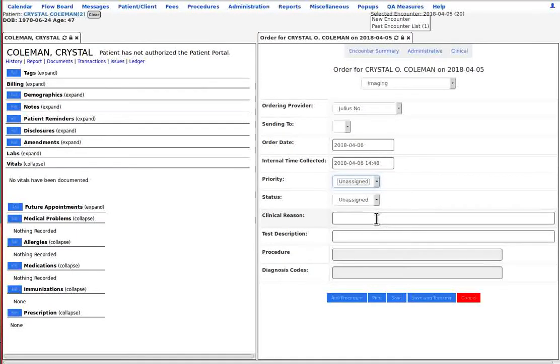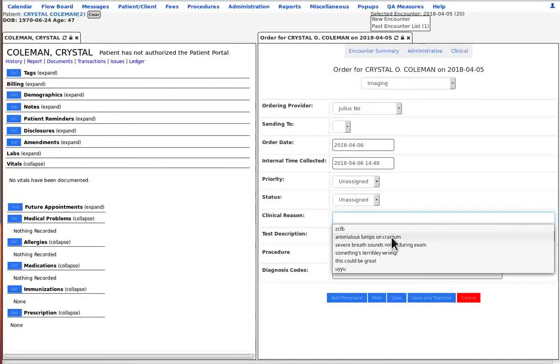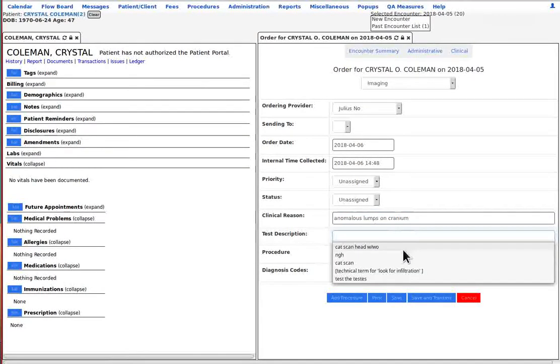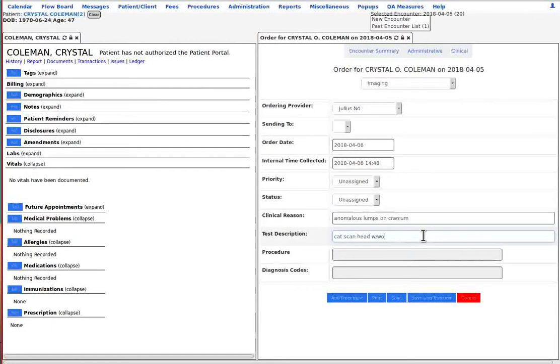Clinical reason is a free text, as in type it in, description of the provider's clinical observations that are being evaluated by the ordered procedure. And so we're just going to say the provider noticed some anomalous lumps. Test description is the free text name of the thing being ordered. And we're doing CAT scan head WWO. Okay. Procedure, this is another of those original procedure order things. Don't use that for this.